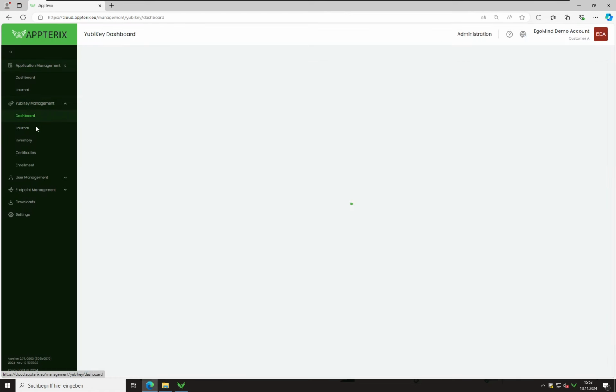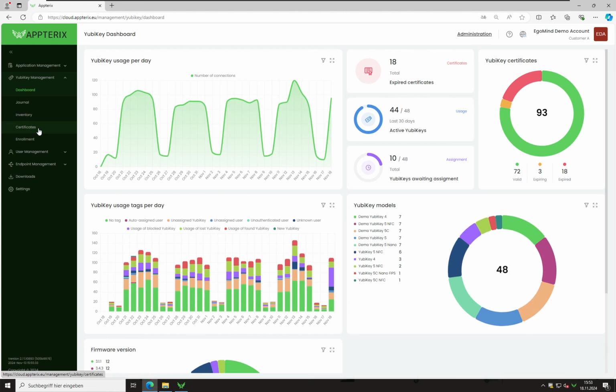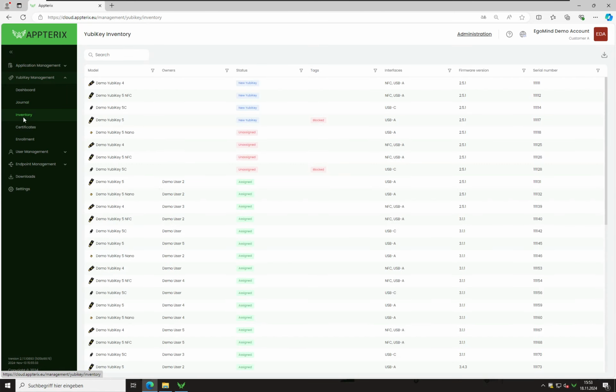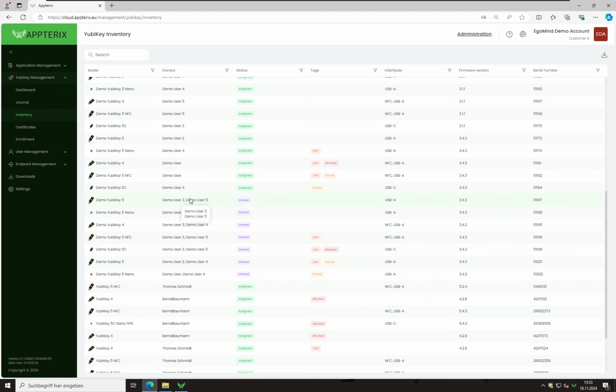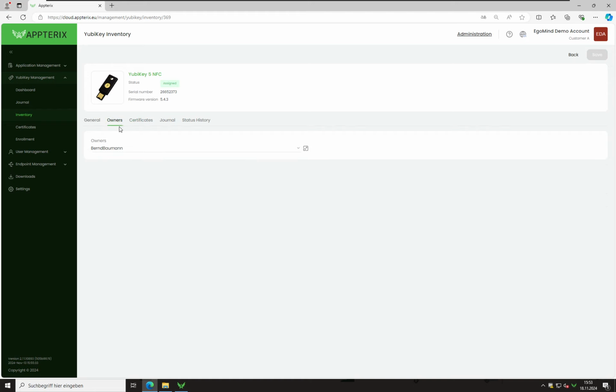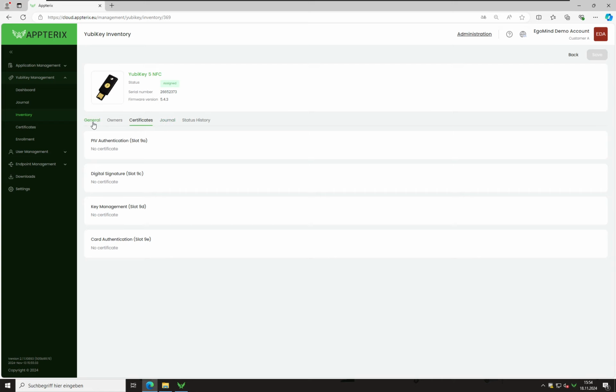Multi-factor authentication can be managed very easily in our YubiKey management. The YubiKeys can be managed here. If a user plugs in a new YubiKey, we can see it in our journal. We can see there's a new YubiKey. It will also be shown in the inventory and assigned to the user who is using it. So you can get any kind of information about this YubiKey: which interfaces are available, which applications are activated or not. For USB or NFC, you can see the owner certificates and so on.